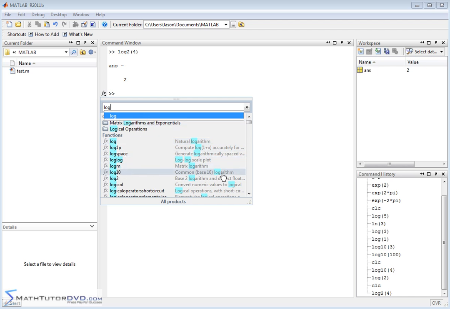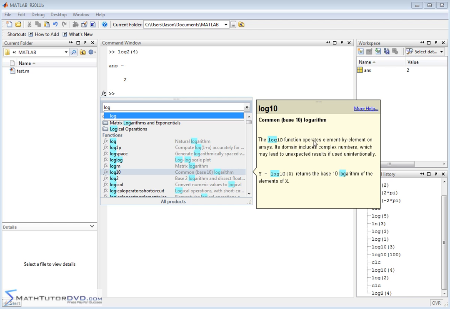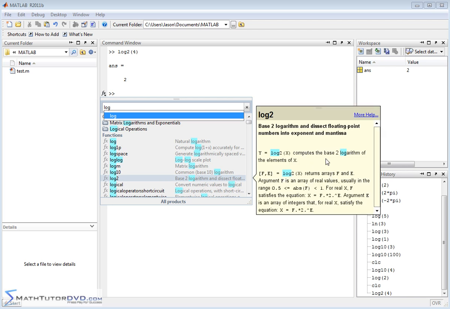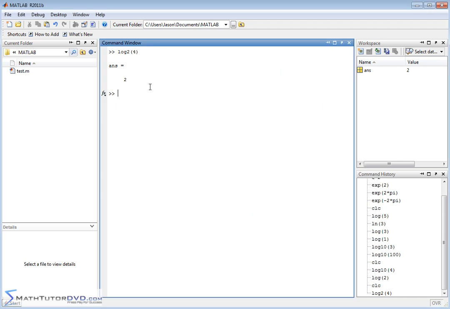If you go down here, you'll see base 10 logarithm. Log10 operates element-wise, returns the base 10 logarithm. And then log2 we've already talked about. If you go down here, it computes the base 2 logarithm of elements of X. If you need to compute a logarithm to some other base other than base e, base 10, or base 2, there's not a built-in function for it. But if you look in math books, you can find equations and formulas to allow you to calculate logarithms to any base you want in terms of logarithms that you already know, like log base 10. So I'll leave that to you if you ever get to that point.